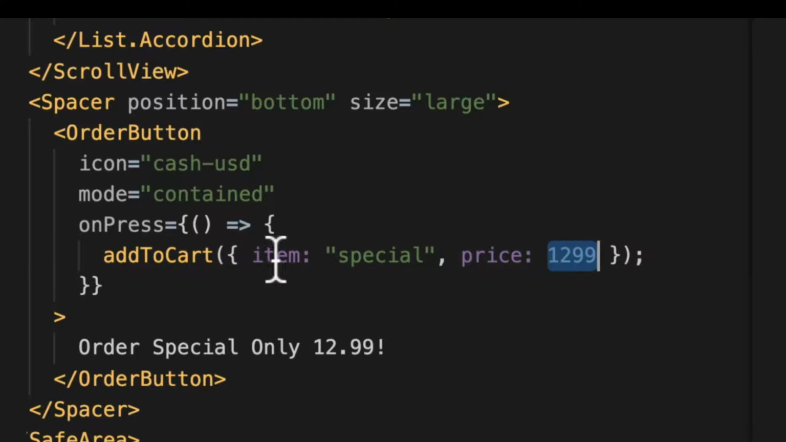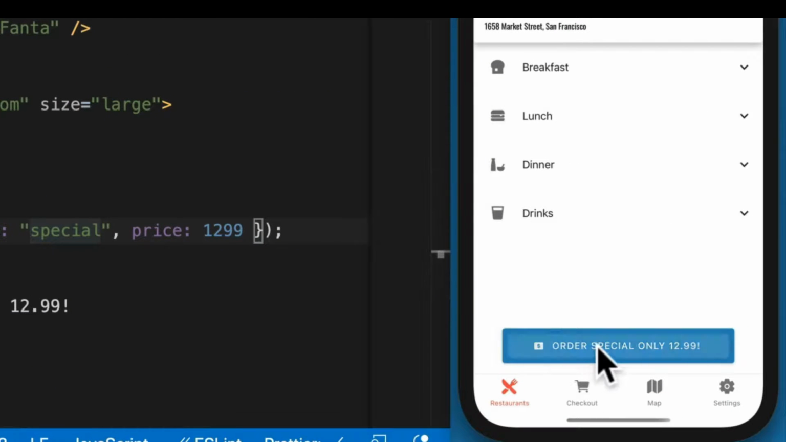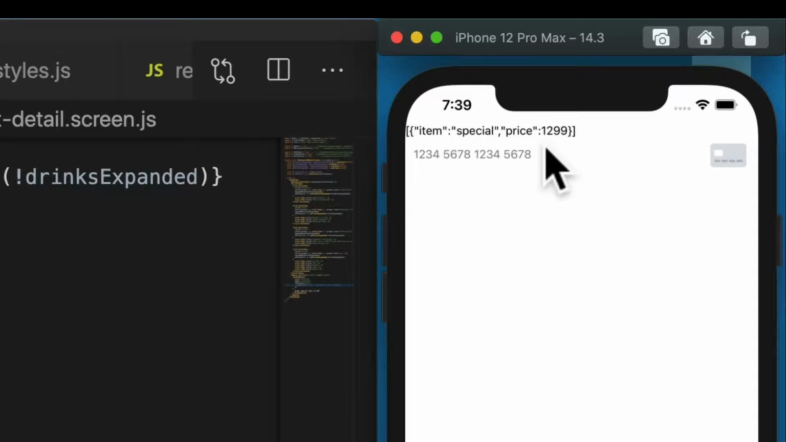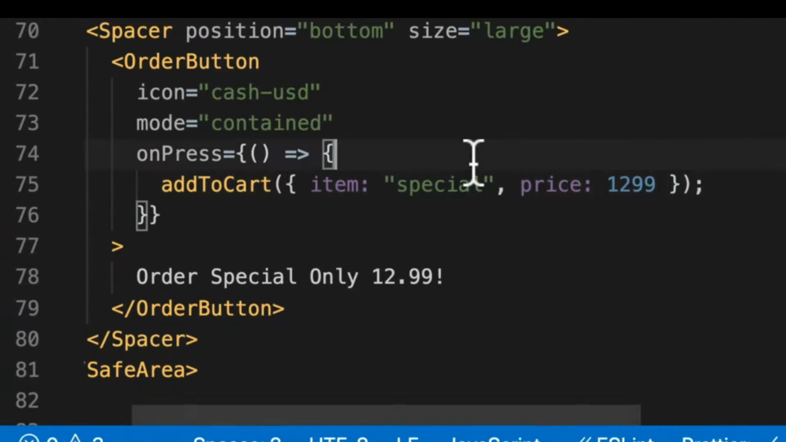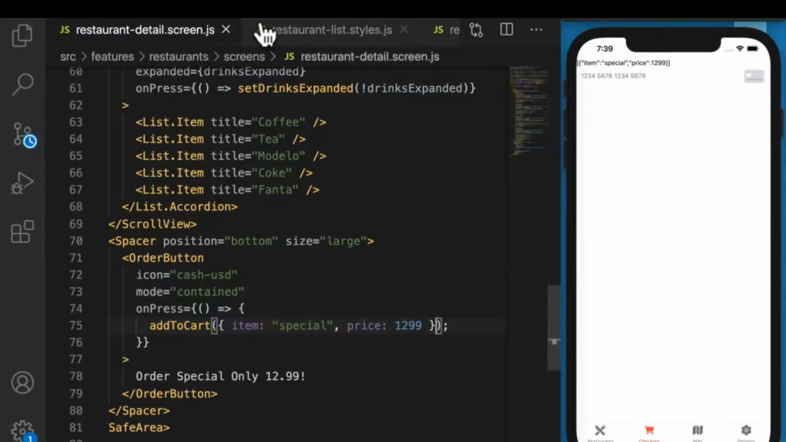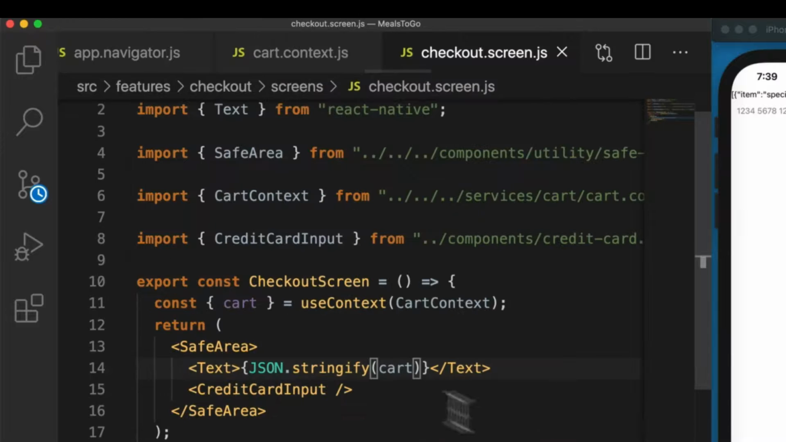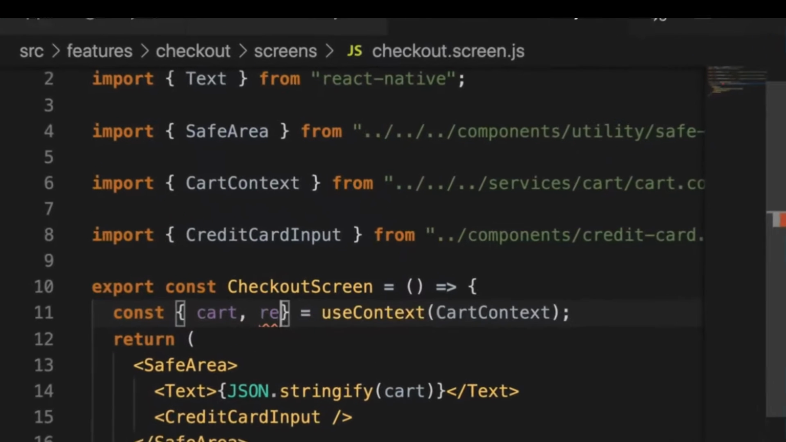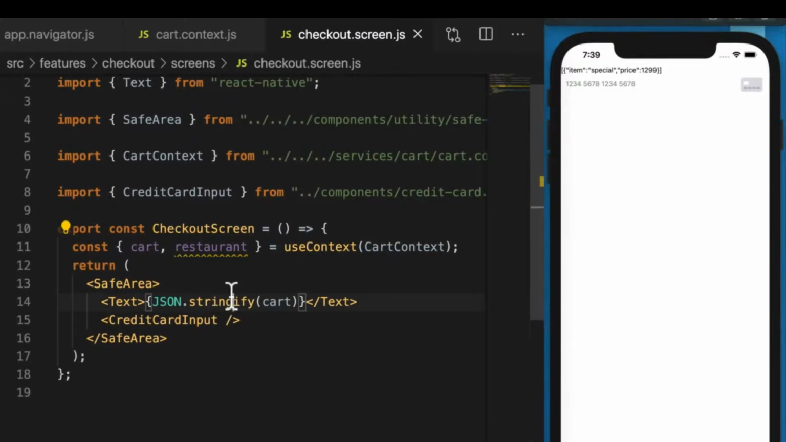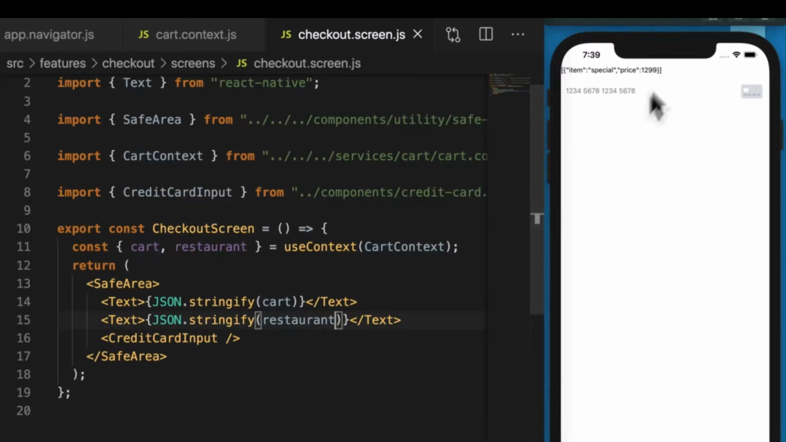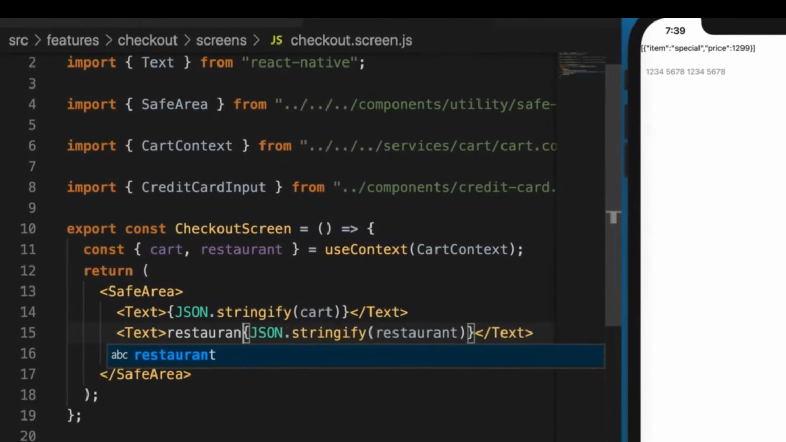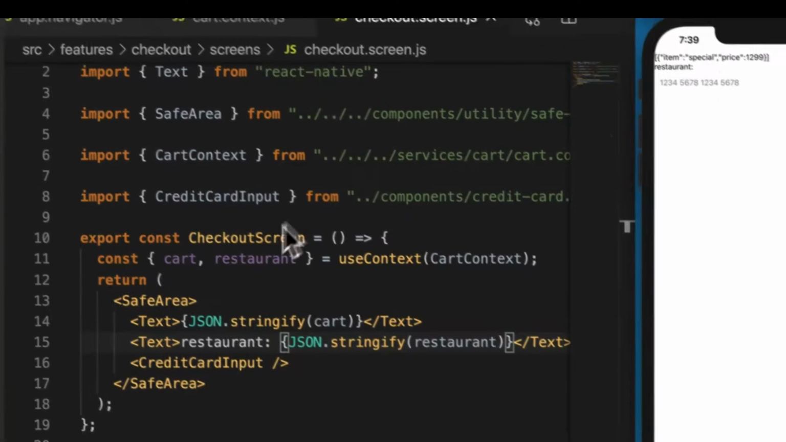Okay, so knowing that, we can now add to cart. And if we hit this button, what we're going to see here, item special, $12.99. Amazing. But there's one issue here, right? There's one small issue. We didn't add the restaurant. So what is the restaurant right now? Well, let's go take a look at the checkout screen. If we pull in the current restaurant and we said, hey, show me the current restaurant, well, that's not going to have a value at all. So if we said restaurant and then did that, that doesn't have a value.